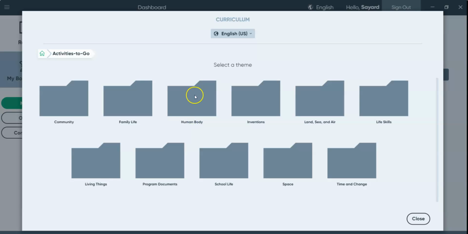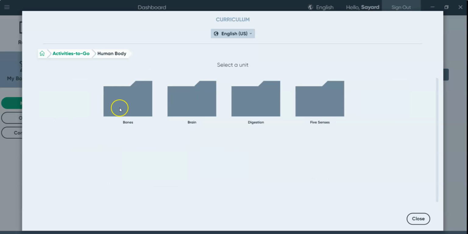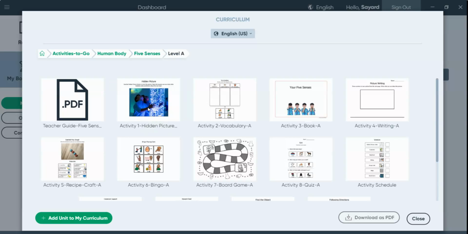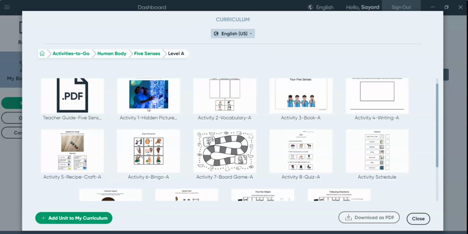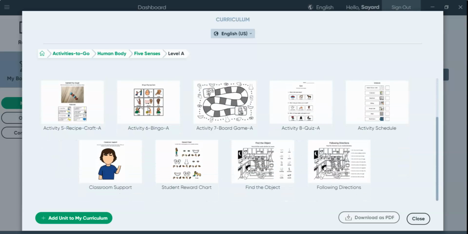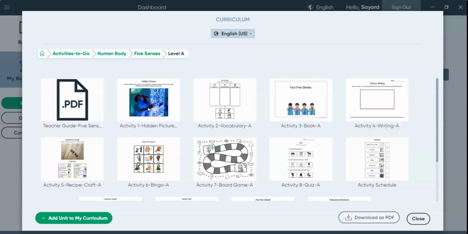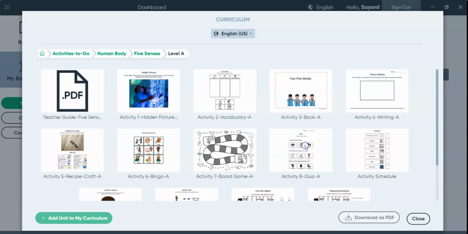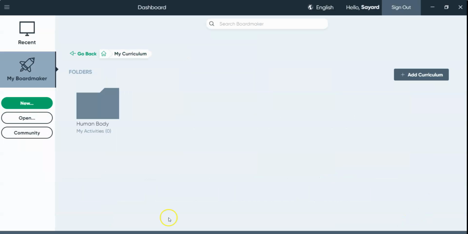So I'm going to go and look at the human body, maybe look at the 5 senses, level A, B, or C, so they're even leveling that for you. And notice they have some of the activities that you saw in templates that are put together and leveled out for your students. And then you can just add that unit to your curriculum. You can go ahead and name it something different if you want to. And close that out, and the human body is now in my curriculum.